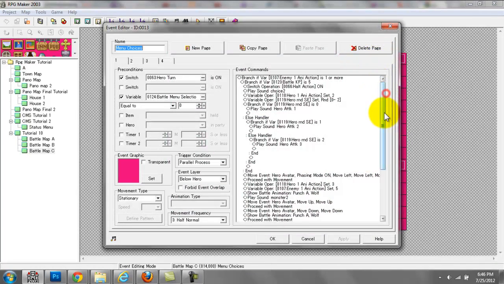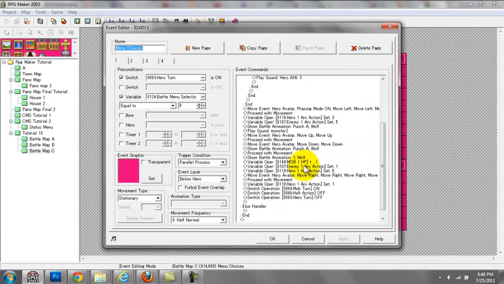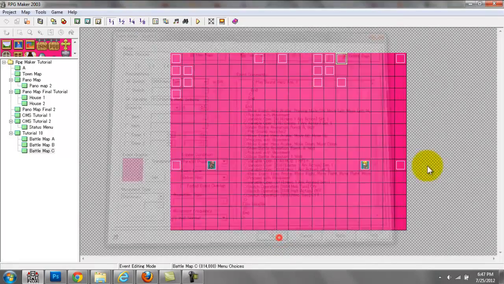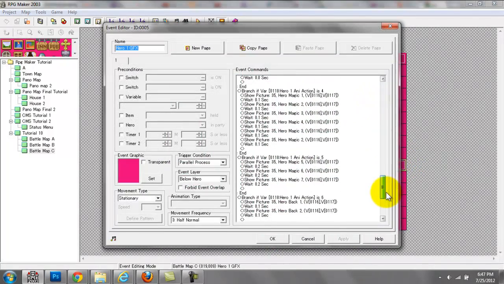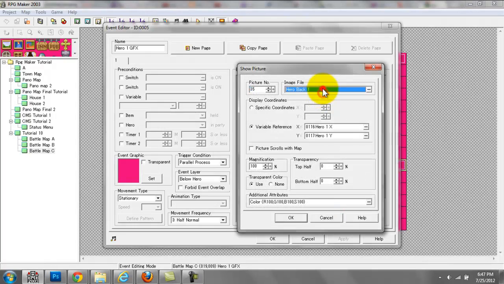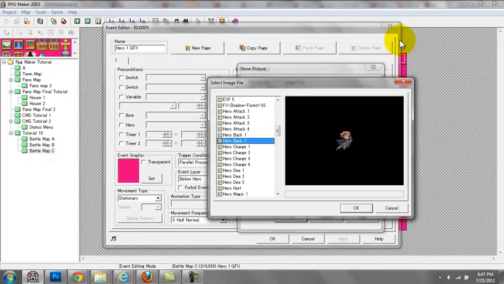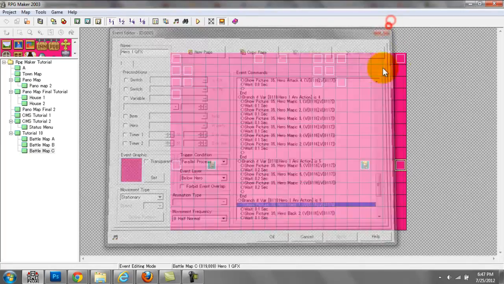But let me get back here. So battle animation 1 right here is what we use, and then we have a variable operation mob 1 HP plus 1. That's just going to be the monster's health. And then we have an enemy 1 any action set back to 1, which is its standing pose. Hero 1 any action set to 6. Let me show you what that is again. 6 is just going to be his fallback pose, so that right there, just to show that he's going back into place.